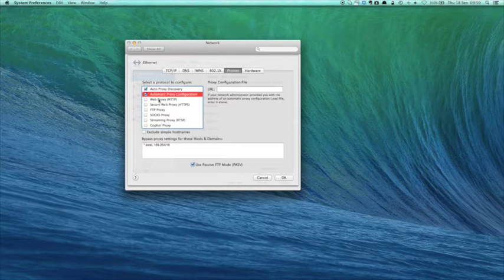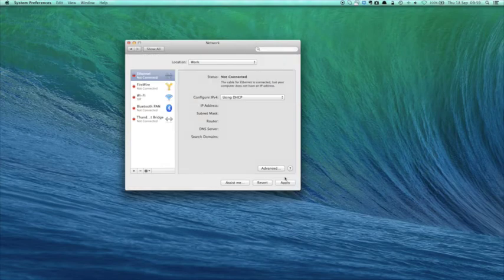You can ask your system administrator to help you out with this. So let's, for example, use auto proxy discovery and automatic proxy configuration. I enter my URL there. Select OK and apply these.